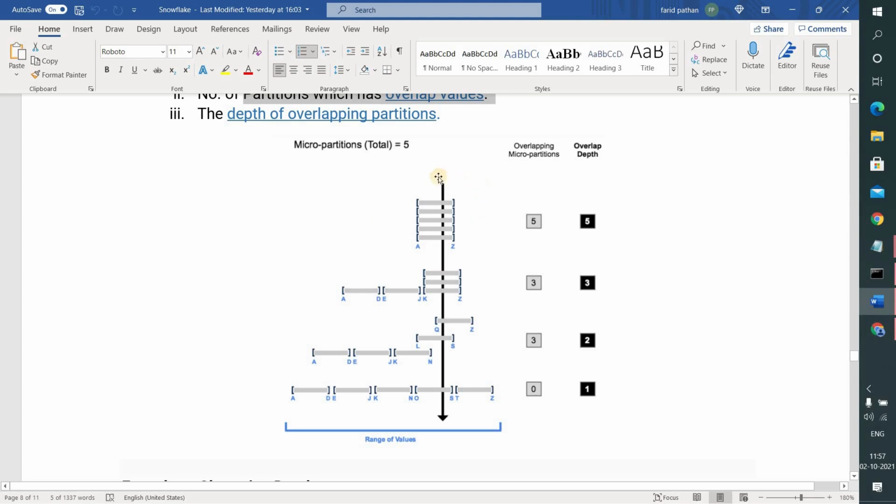Think your table has 5 micro partitions and it has overlapping values in every micro partition. Then we can say the number of micro partitions which have overlapping values is 5, and for the depth of micro partitions, you just count the number of micro partitions which have overlapping values: 1, 2, 3, 4, 5. The depth of overlapping micro partitions is 5.